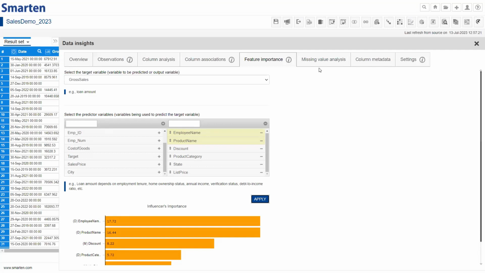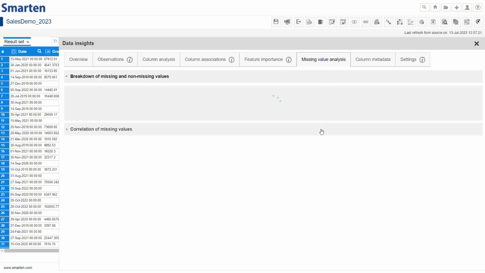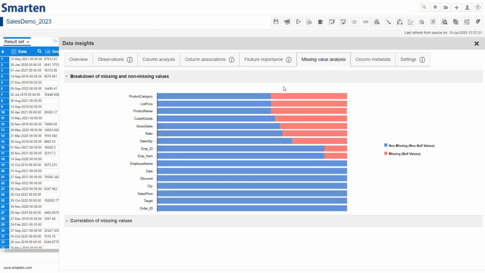Moving on to missing value analysis, here we are observing the distribution of missing and non-missing values for each column. Here you can see that product category has the highest missing values and order ID has no missing values.